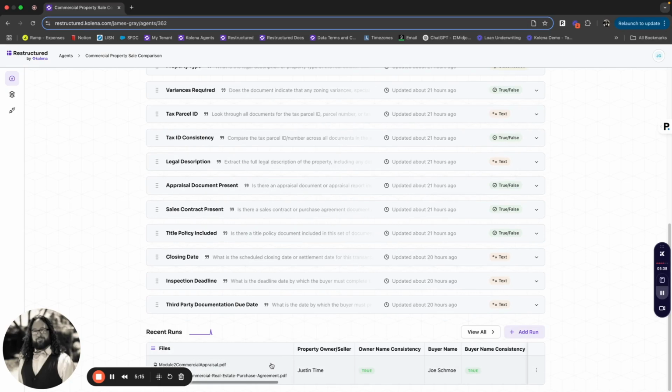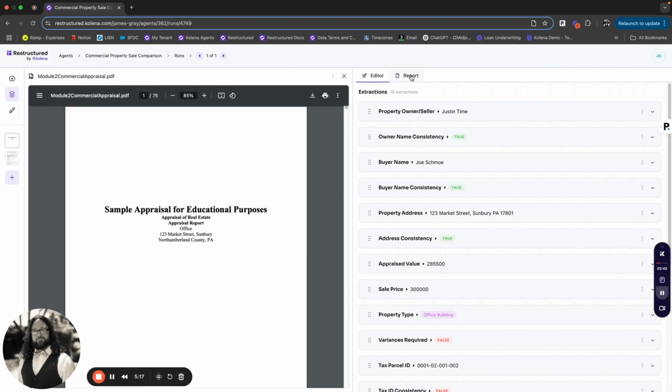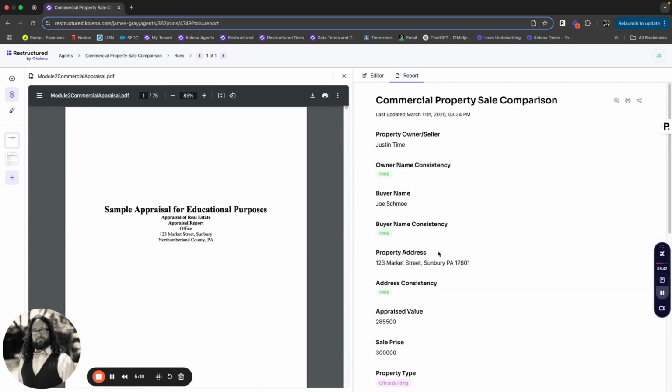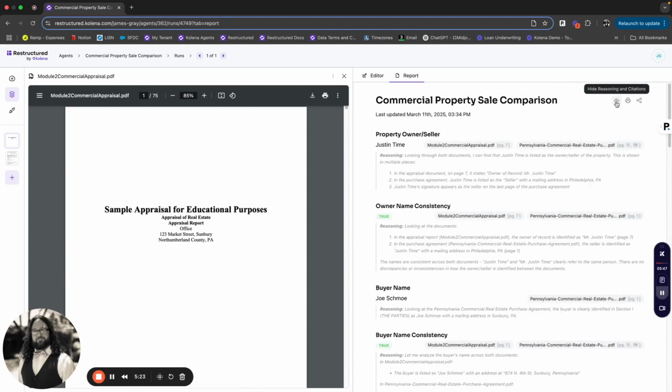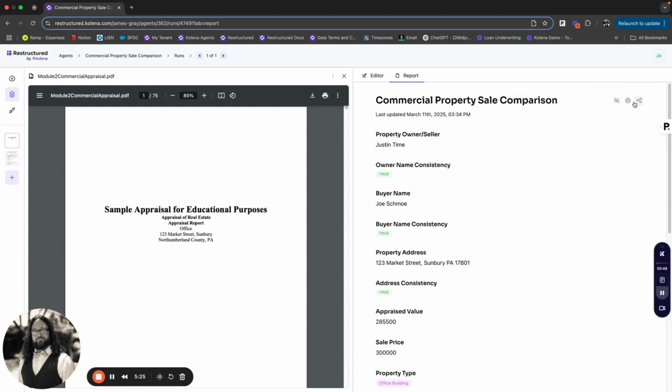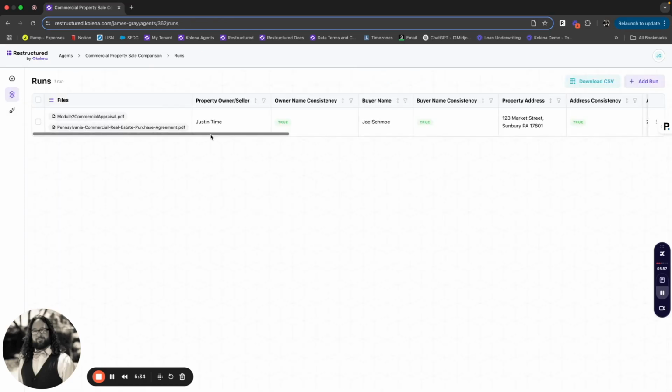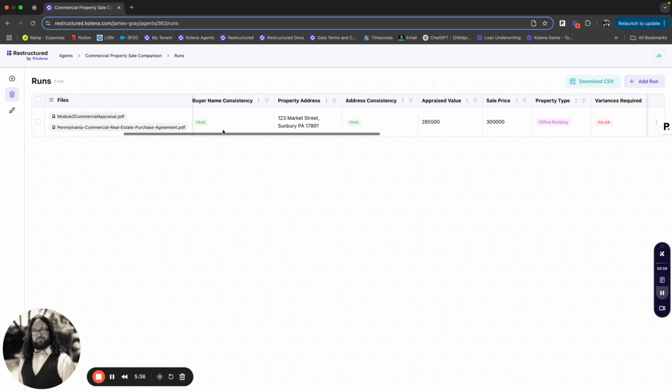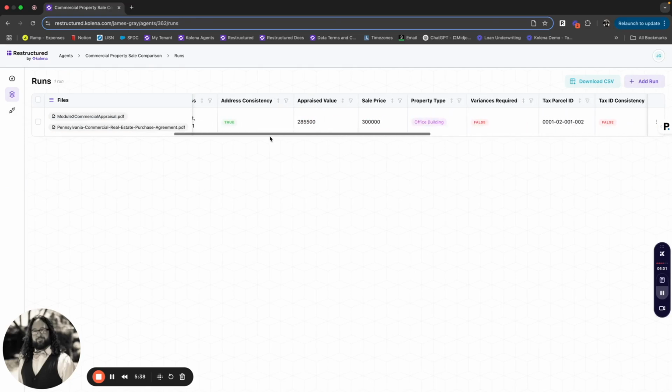So for reporting capability, the thing that I'd like to call attention to is mostly here. You have this reporting capability. You can show or hide the citations and things like that. You can print it, you can share it. But also over here, when you hop into the run section up here or on the left, you can see that this right here is the structure table of everything that we've extracted.